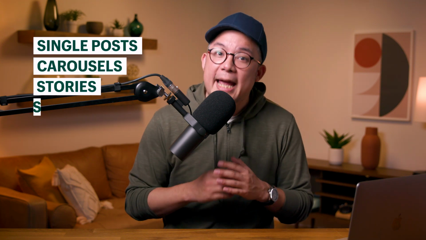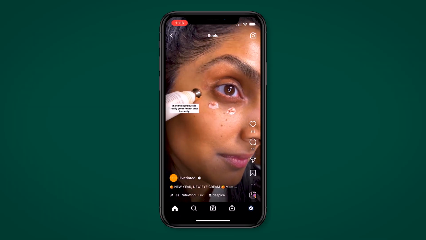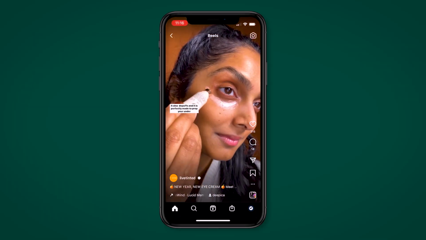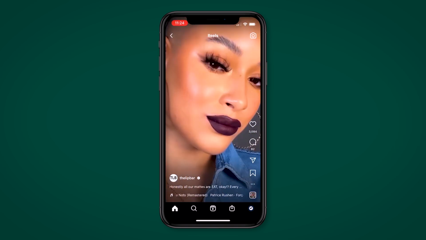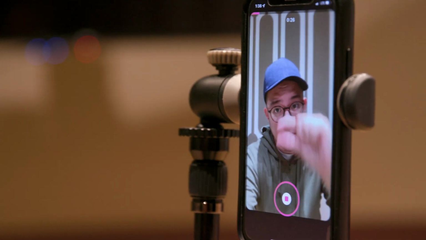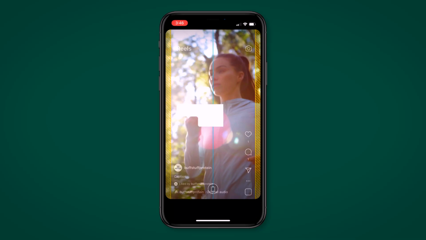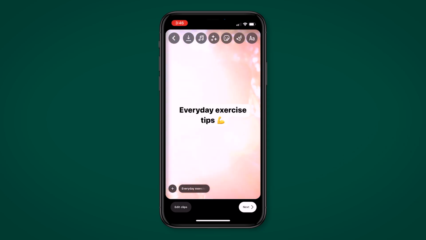With the options to create single posts, carousels, stories, and Reels on Instagram, it can be a bit confusing. So what exactly are Instagram Reels anyway? From the perspective of a content creator just like you, Reels are short 15-second to 1-minute videos that you can film, cut, and edit with audio, graphical, and effect-based add-ons all from inside the app.